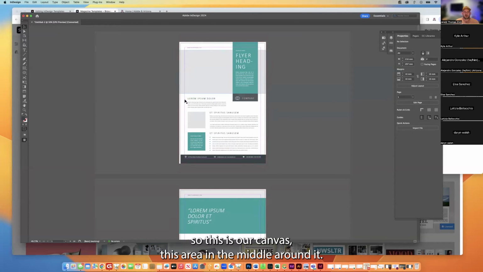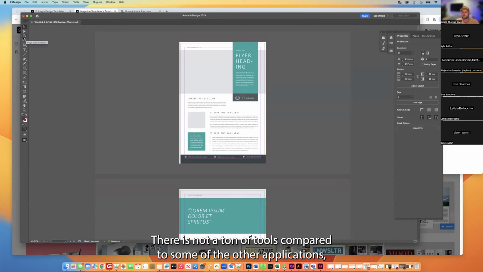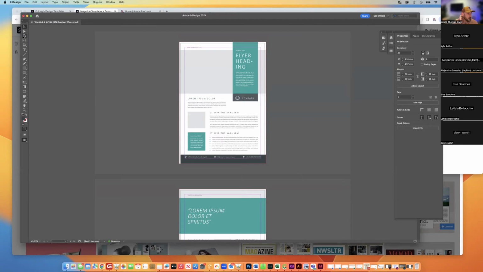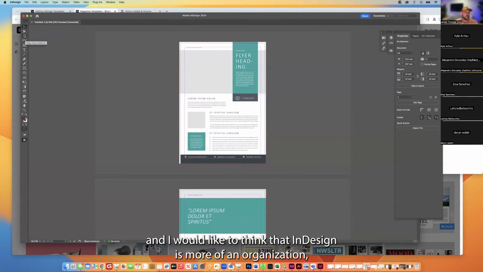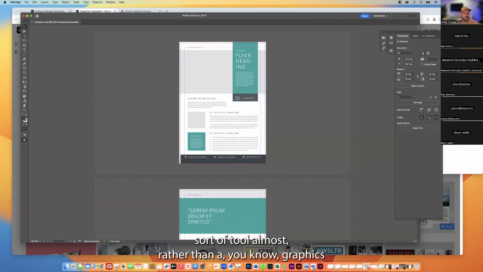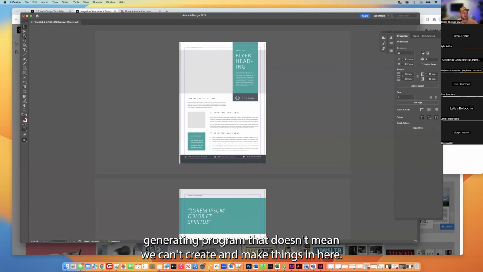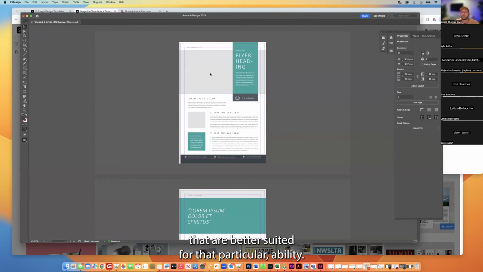So it's more of almost like a spread. So this is our canvas, this area in the middle. Around it, we usually call this the pasteboard. Over here on the left-hand side, we have all of our tools, which you're going to notice there is not a ton of tools compared to some of the other applications, especially if you're familiar with Adobe Illustrator or Photoshop, for example. There is a limited amount of things. And I would like to think that InDesign is more of an organization sort of tool almost, rather than a graphics generating program. That doesn't mean we can't create and make things in here, but obviously there are other programs that are better suited for that particular ability.